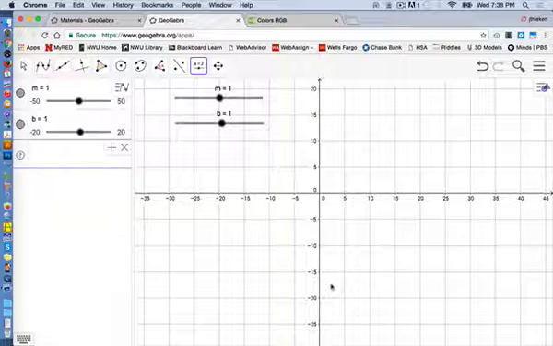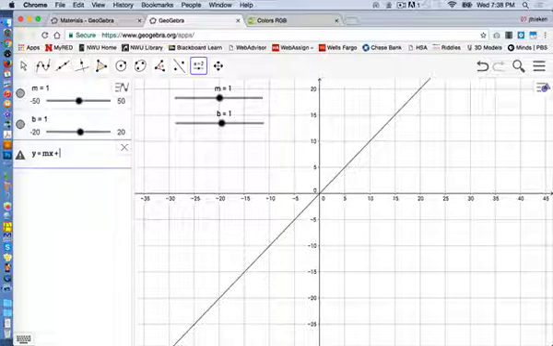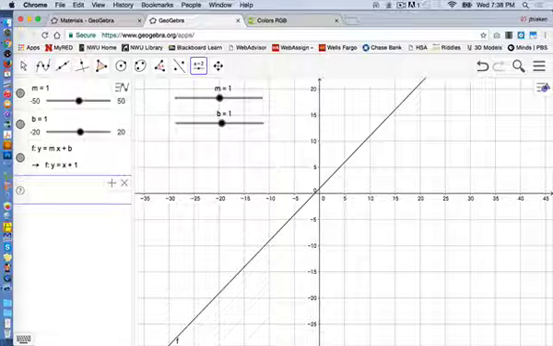All right, so let's do our equation then. So now we just do y equals. Remember, it's all about the variable. I have m for my slope, so I really just type in m. And then I do x for my variable plus b. Okay? And it automatically puts a line that's linked to my sliders.